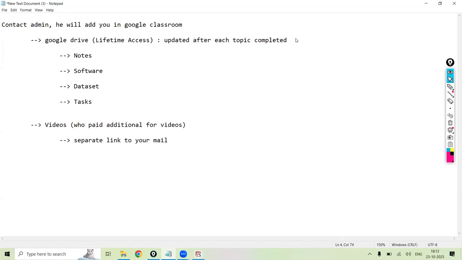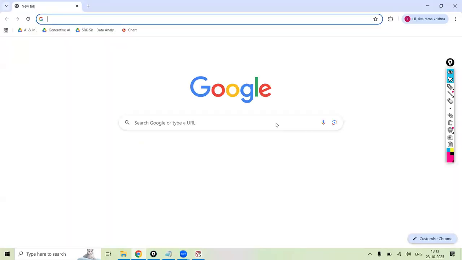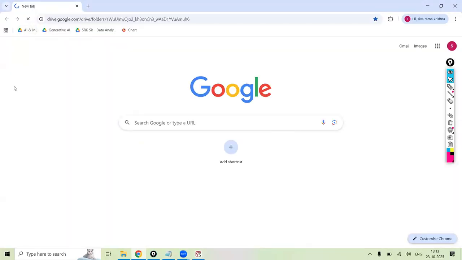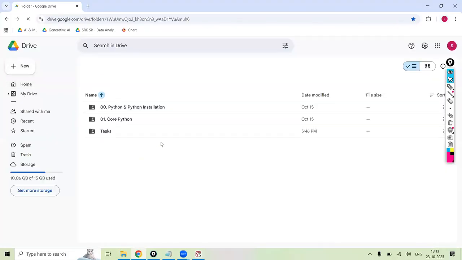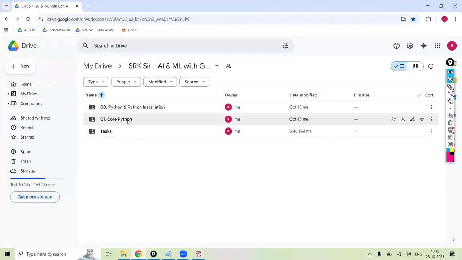You can observe this update in the drive. I have already added the notes. You can check your drive. This is the drive access which I have provided for you. Just open the core Python folder.